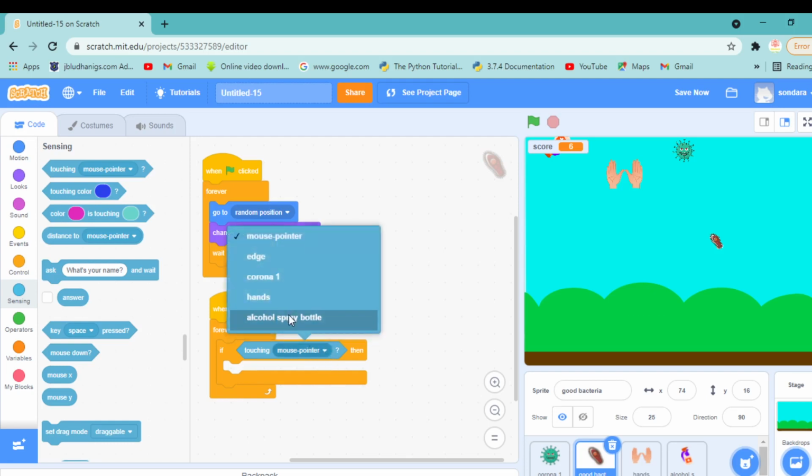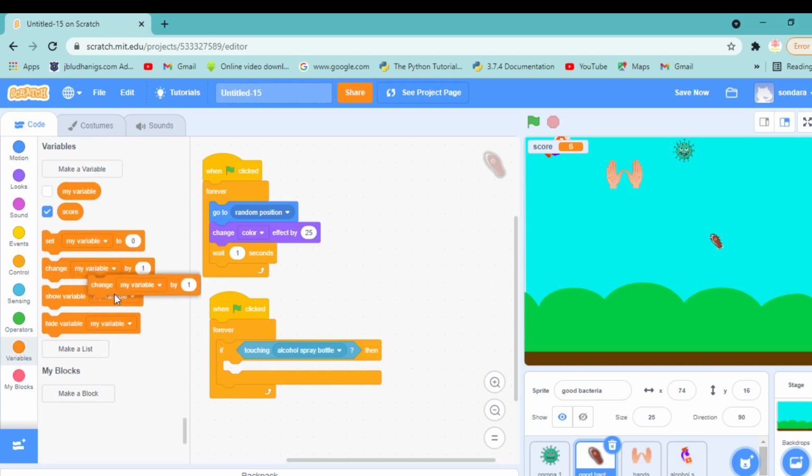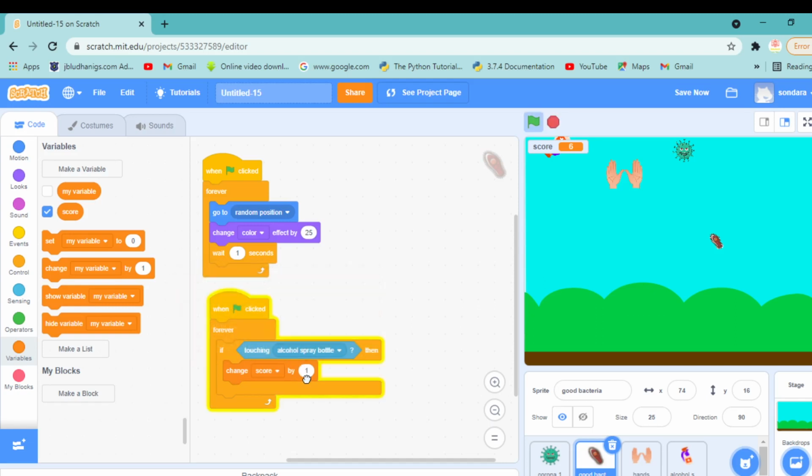I will select alcohol spray bottle, and what is going to happen is over here in variable I will say that if this good bacteria touches the spray bottle, score should not add but it should decrease. Okay, so -1. Now let's see what happens. If I touch this, can you see it is going minus, right? So this is exactly what we want.